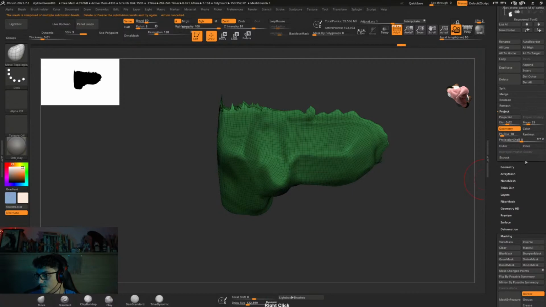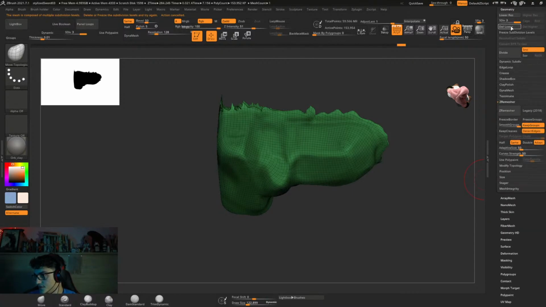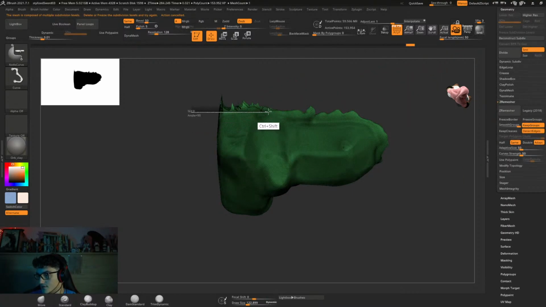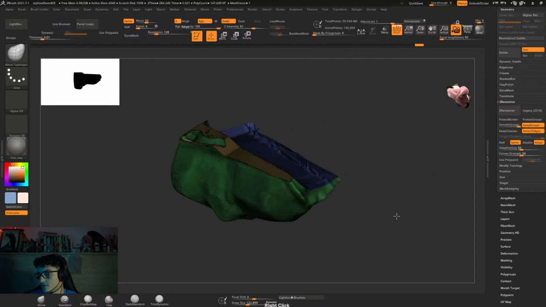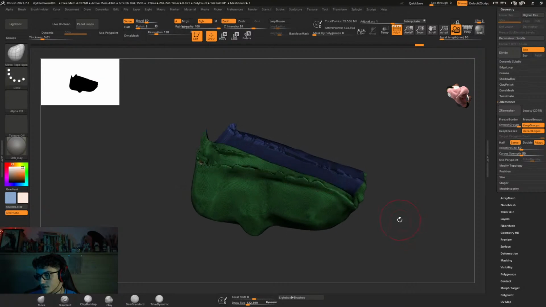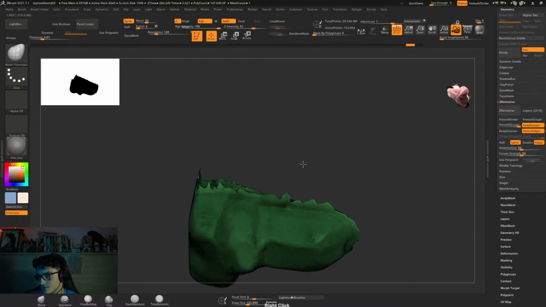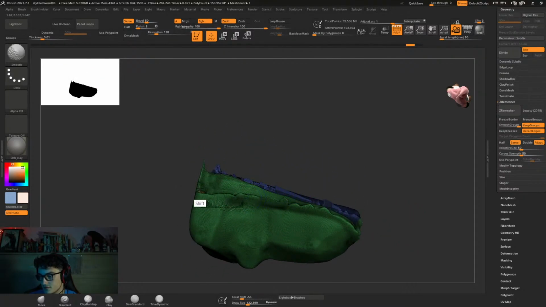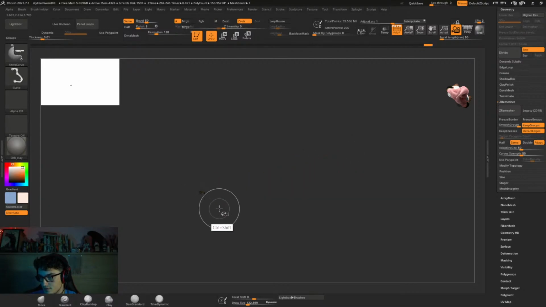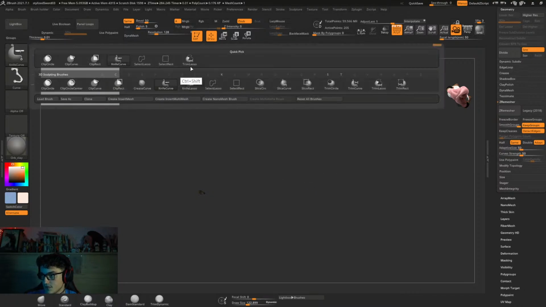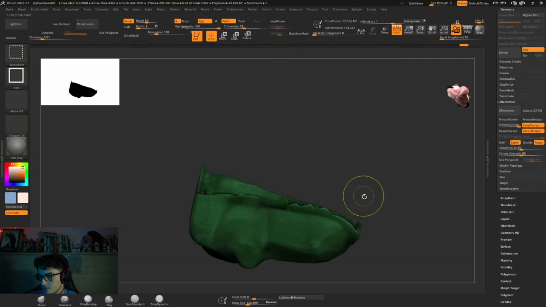Subdivision levels. Geometry, delete lower. There we go. And then go like this. Clean geometry right there, kids. Ooh, not so because of this. Let's get the select rect tool.